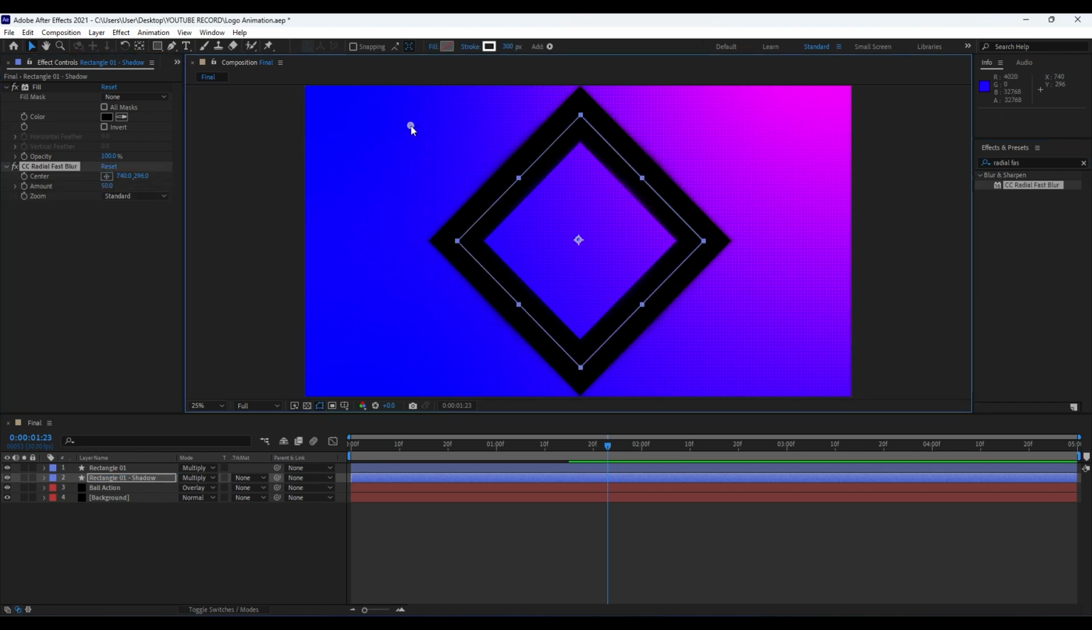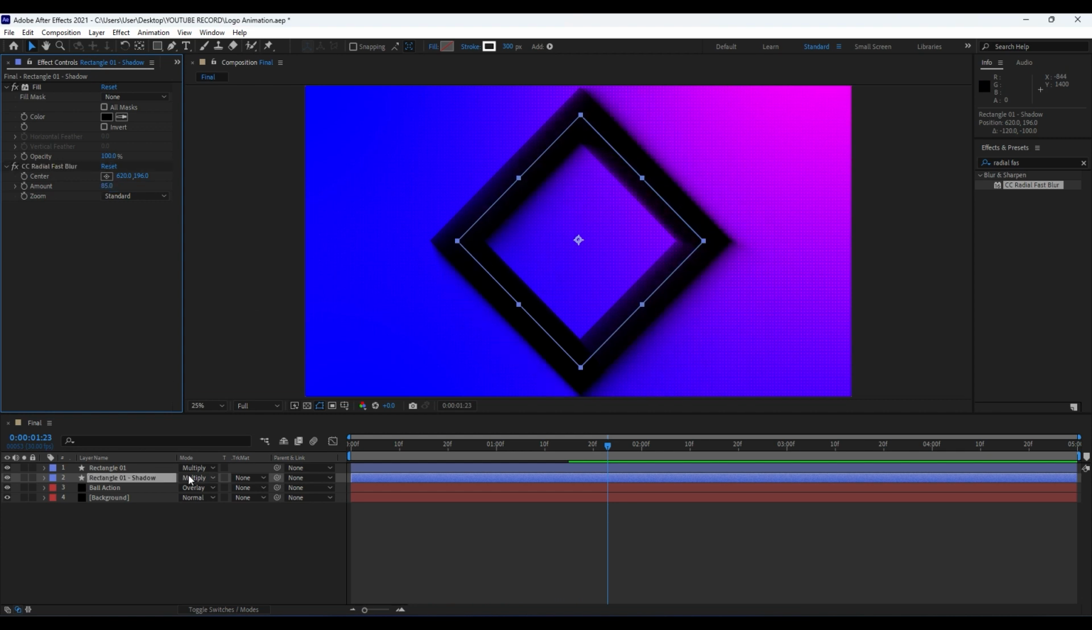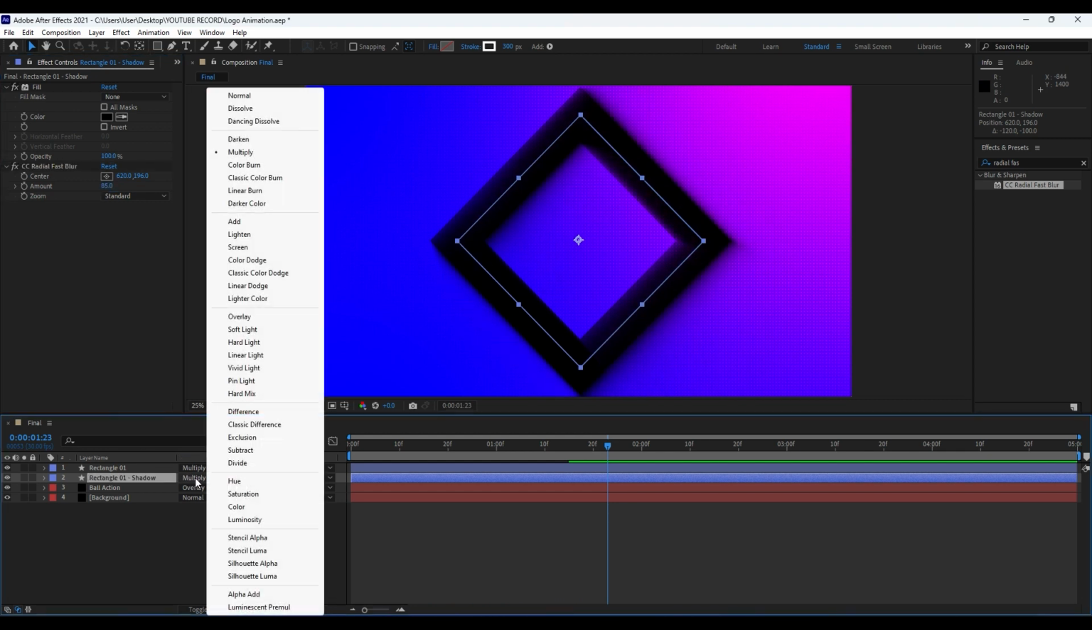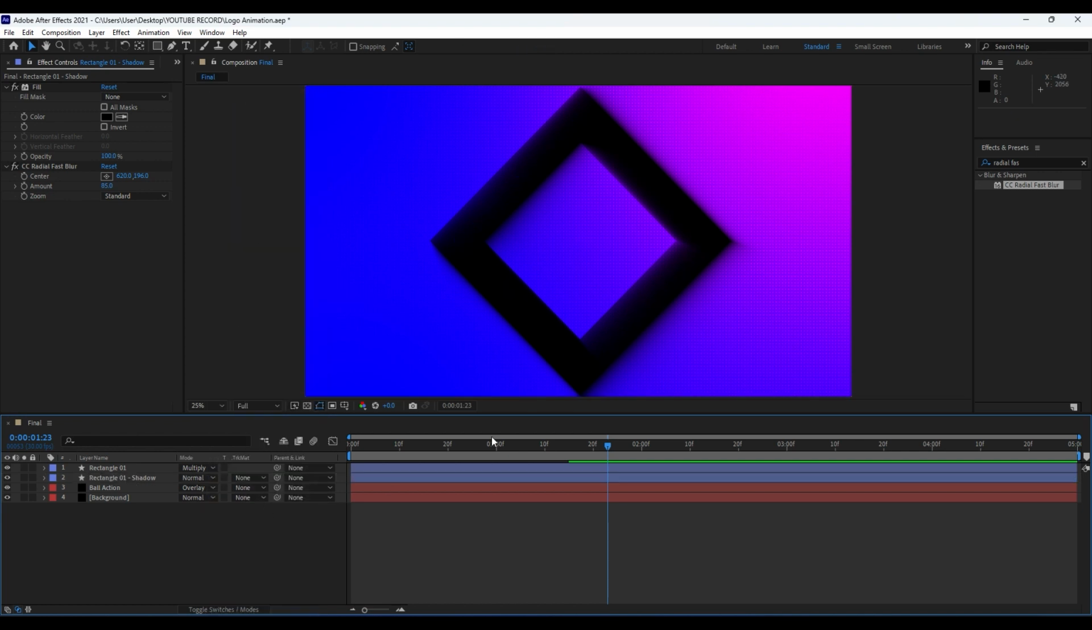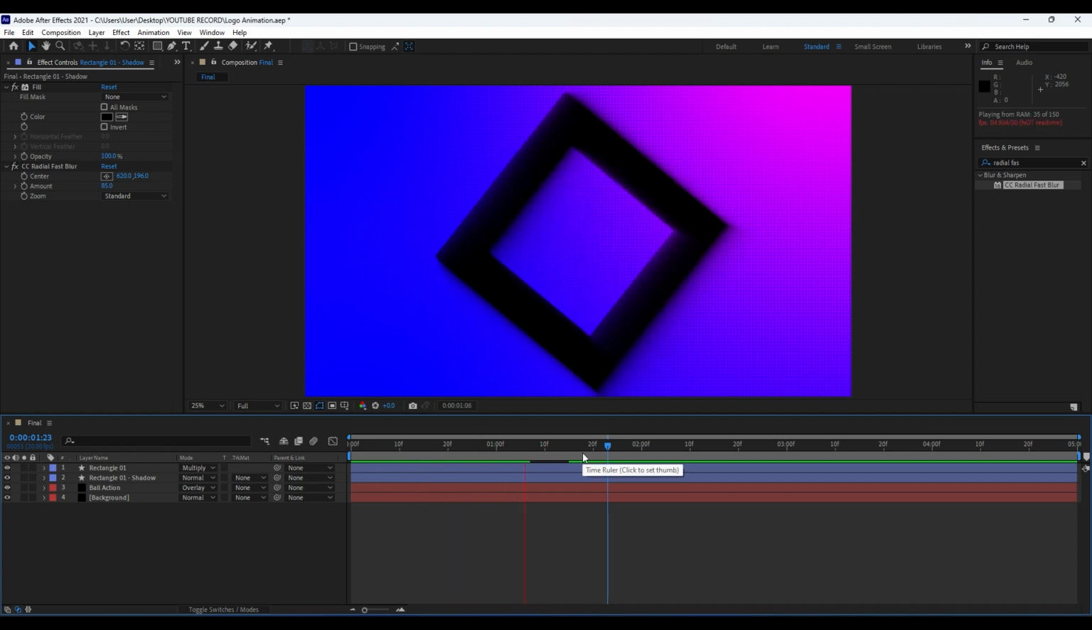reposition our center to maybe like so, and for the amount go to around maybe 85% or so. And also you can, for this blending mode from multiply, find here normal, and now when we hit 0 we have this really cool shadows here on our rectangle shape.